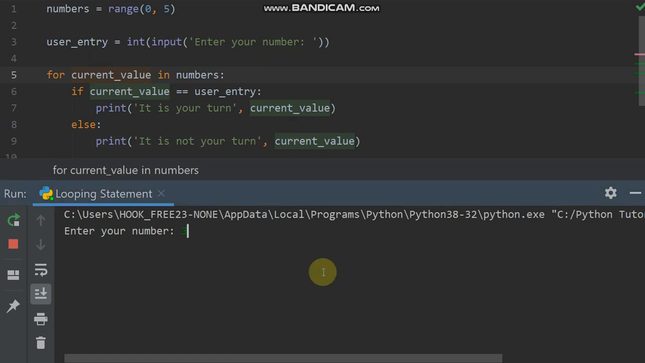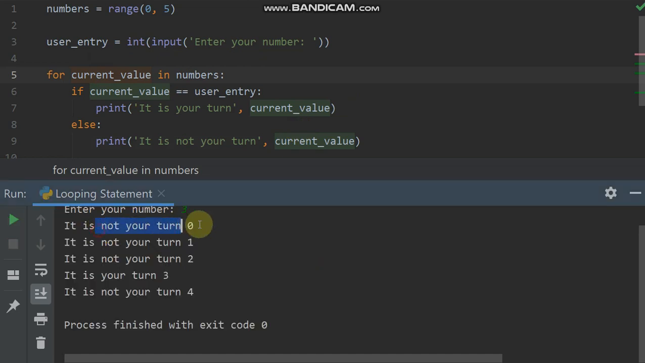Enter your number. I enter 3. It's not your turn, it's the turn of 0. It's not your turn, it's the turn of 1. It's not your turn, it's the turn of 2, because these are the values the current value receives from the numbers. Later it says it's your turn, the turn of 3, because you entered 3. Then it says it's not your turn because it's the turn of 4.